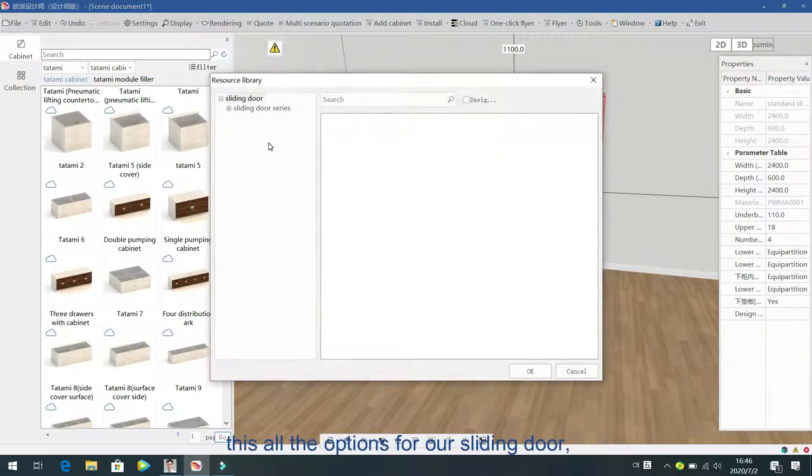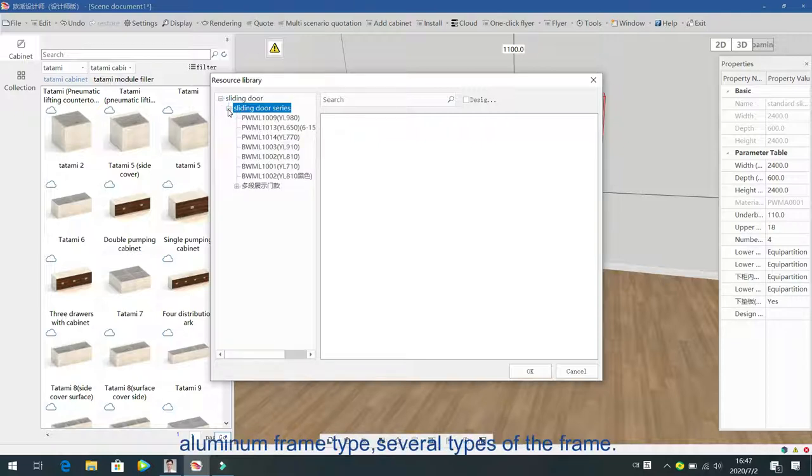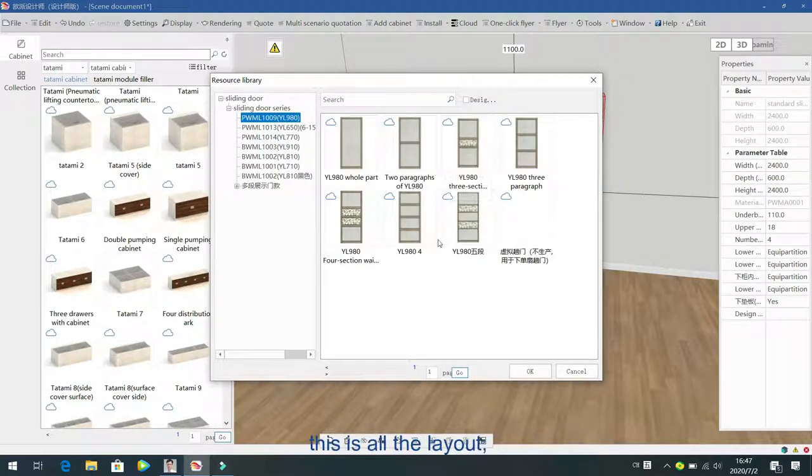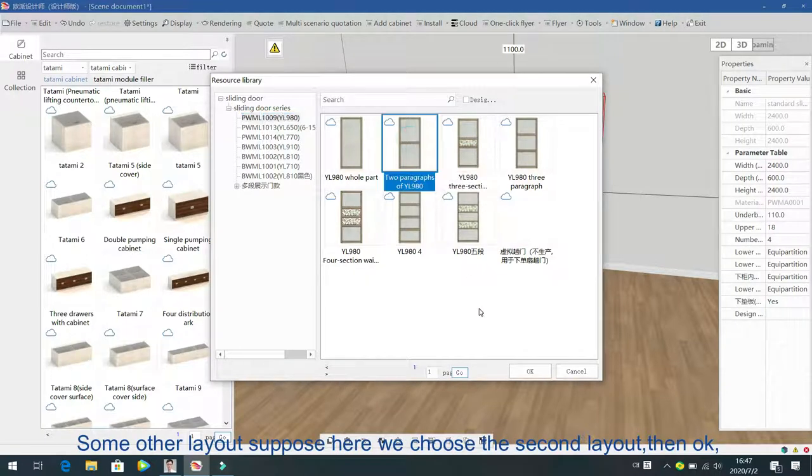Next, from here, these are all the options for our sliding door. First, we should select the aluminum frame type. There are several types of the frame. Suppose we choose the first one, which is 1L9A0. And on the right side, this is all the layout. All the layouts based on this frame can be the whole part or 2 parts or 3 parts, some other layouts. Suppose here we choose the second layout and then OK.